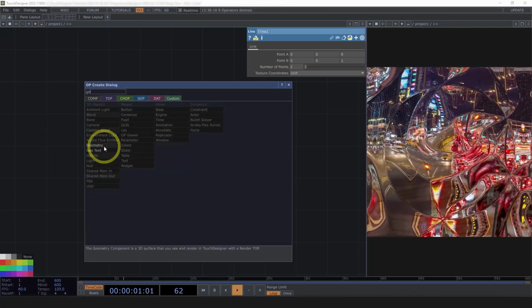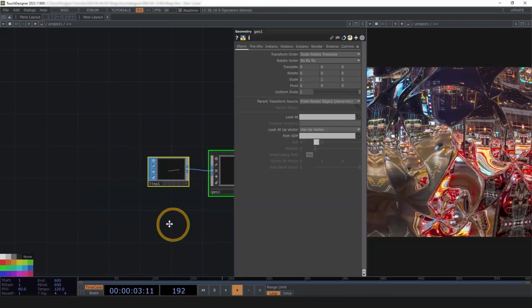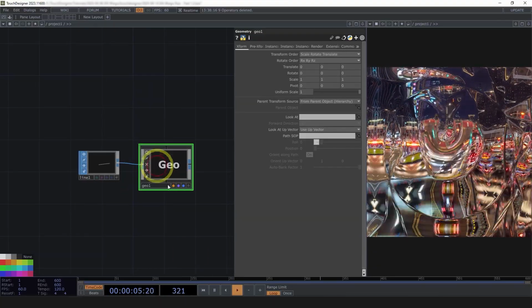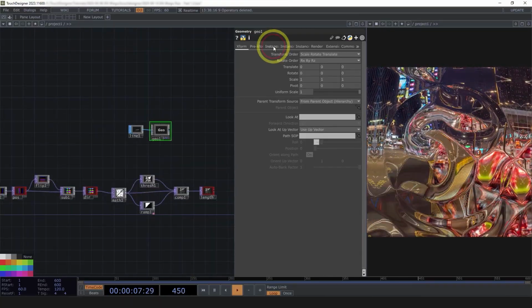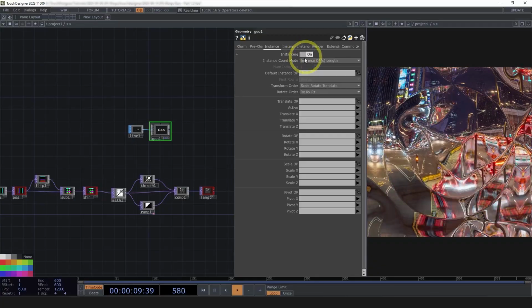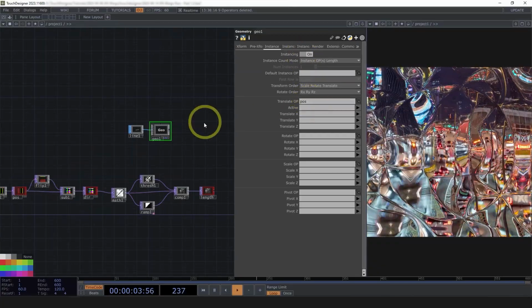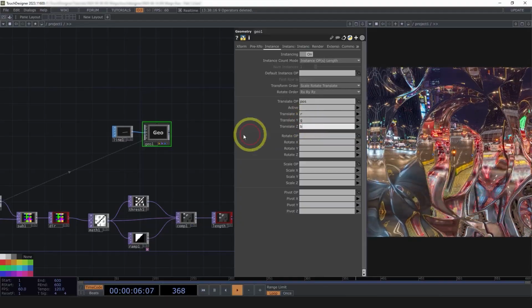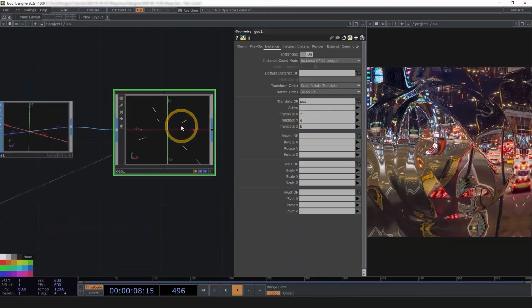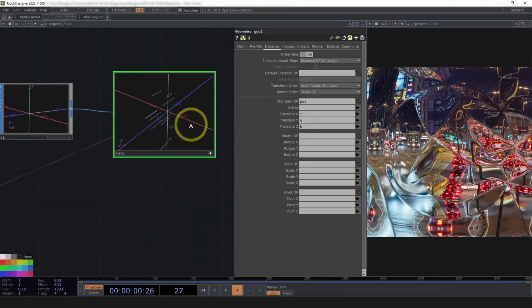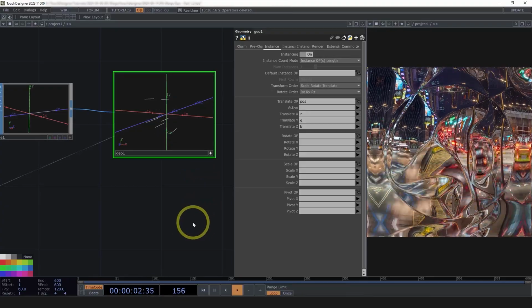I'll also create a geometry comp by right-clicking the output. And here's where we can turn on our instancing. So I'll turn on instancing, start by dragging position to our translate op and type RGB. So now we should see our lines jumping around based on our noise.